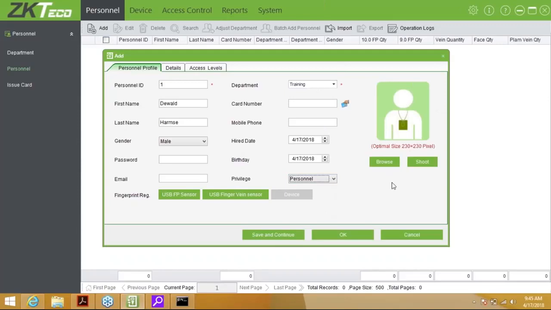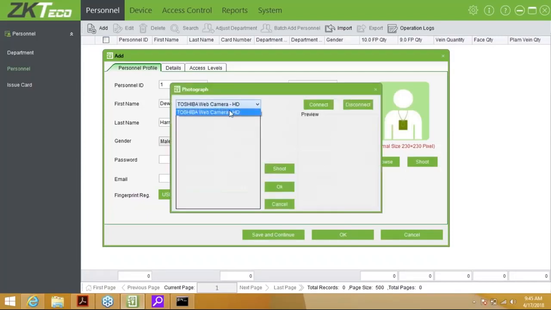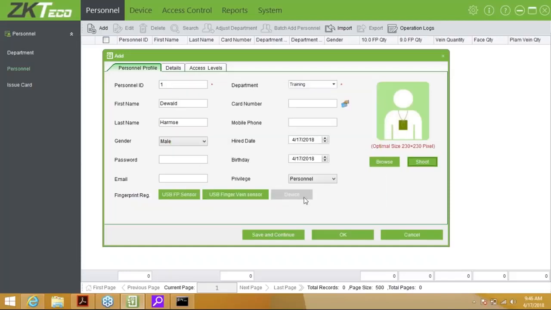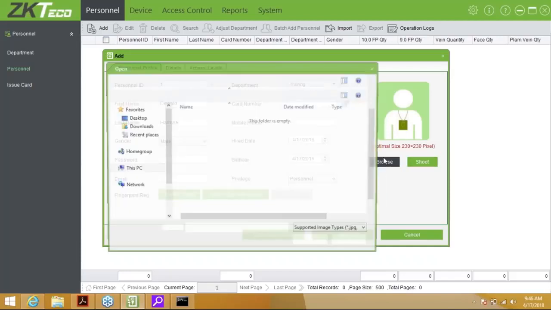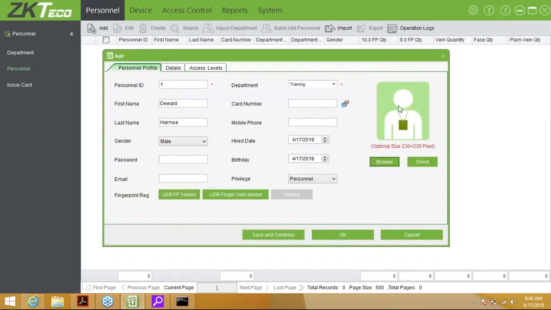Then you have your user profile pic. You can see that there is your optimal size. You can either browse or shoot a photo, and you can use your web camera now. Or you can just browse and find a picture inside your system, which I do not have, and then just select that picture. You'll see that there is the optimal size for your profile pic.